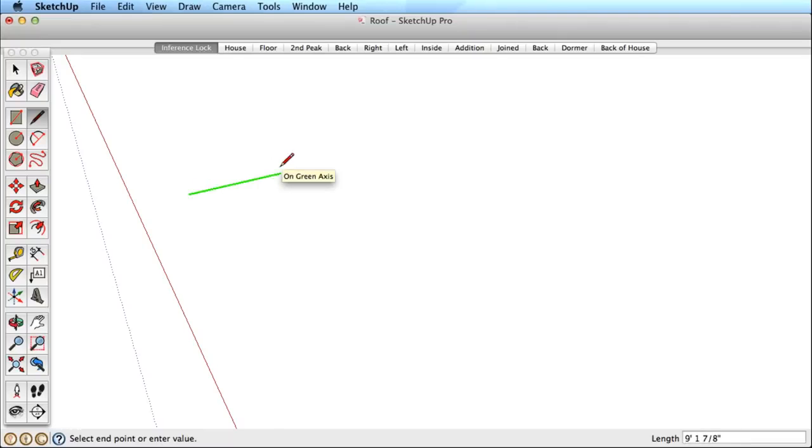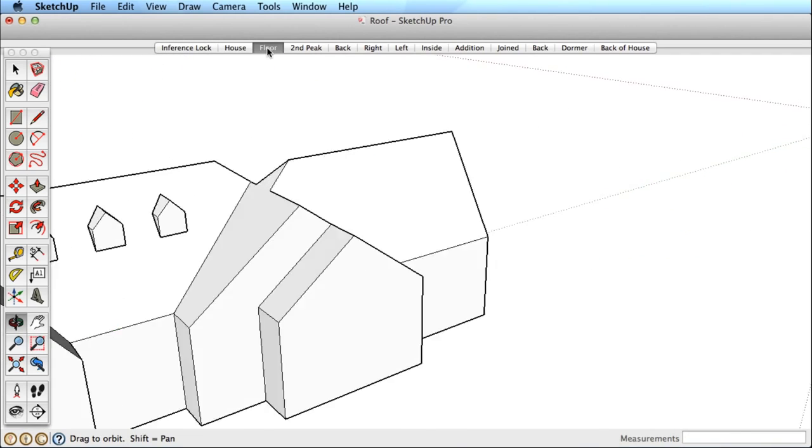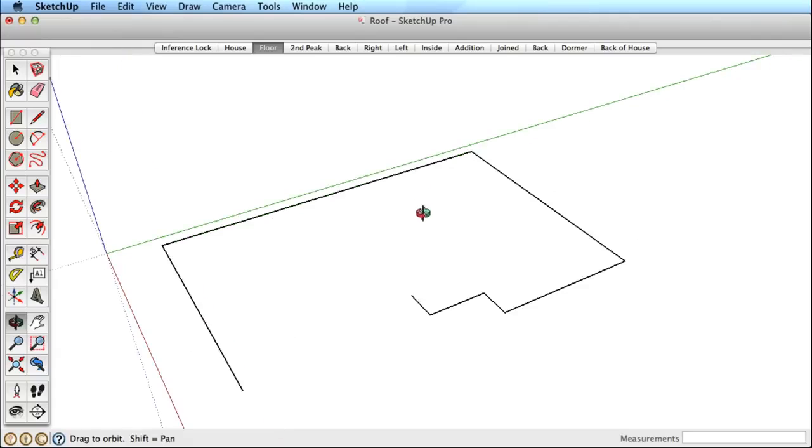Please be sure to understand how inferences and inference locking works before trying this example, as we won't be detailing every step. Also, keep in mind that you will learn some useful tips for creating roofs, but the primary purpose of this video is to practice inference locking, so we are not covering all the techniques you might want to know when creating roofs.